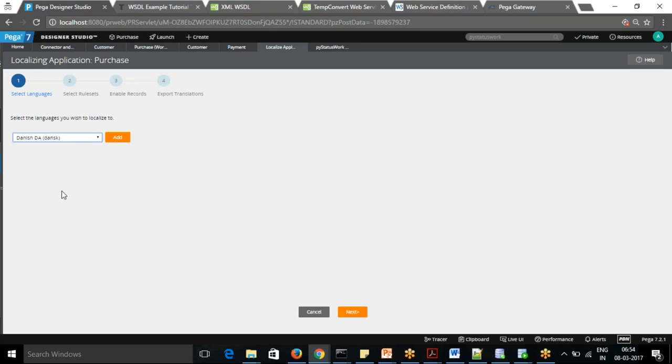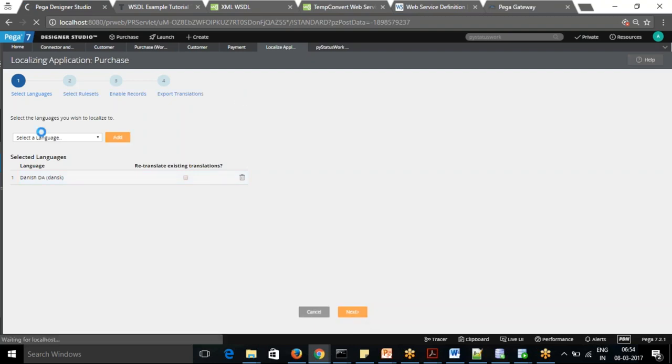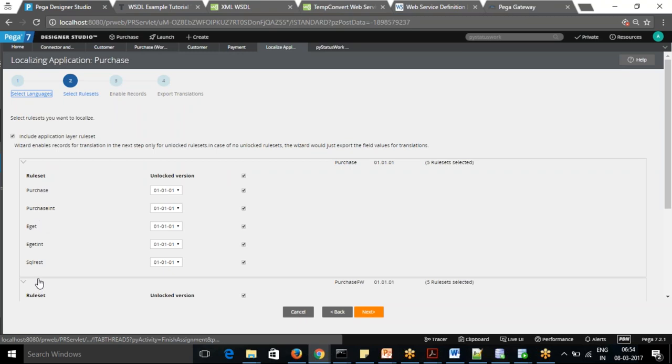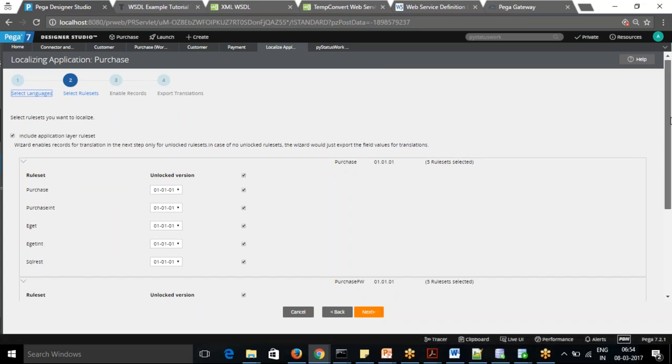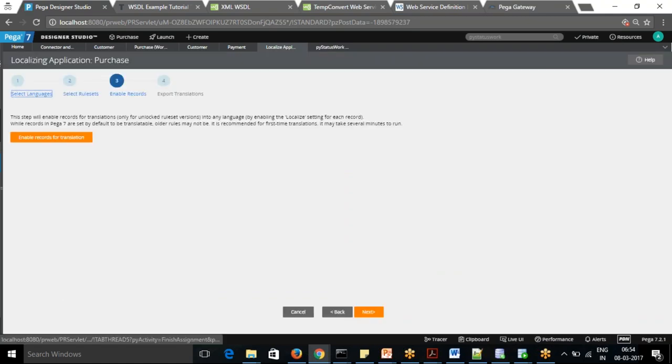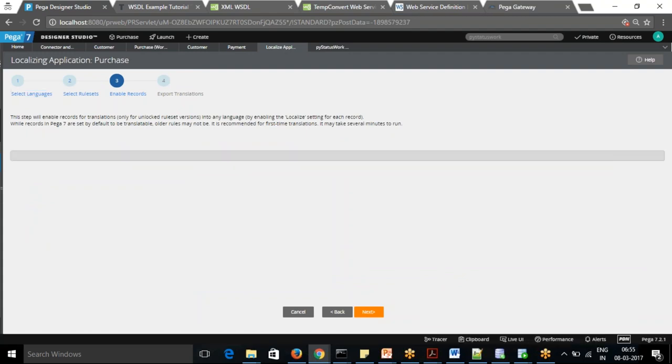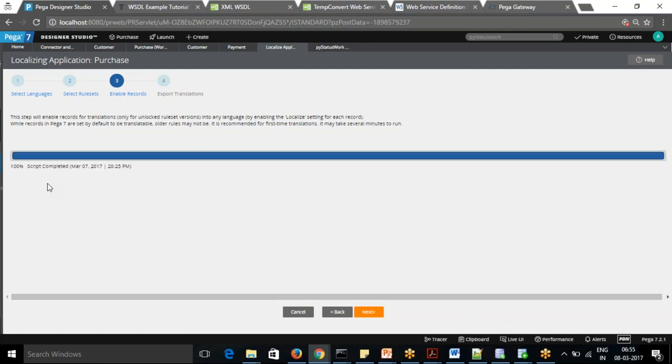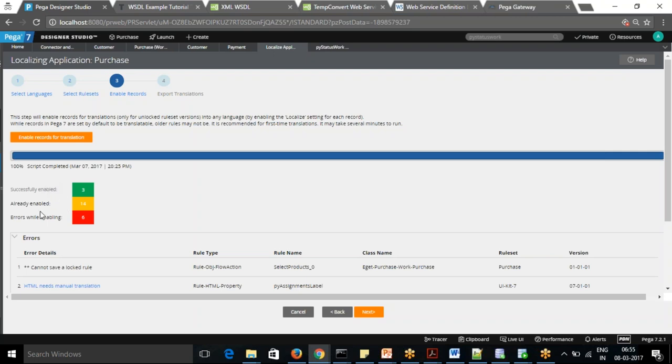If you want to convert to Danish, you choose which rule set you want to use. Like all the fields are coming. Here we can choose the field value rules so that we can reuse them. You have all these. Only field values are accepted in this localization, not everything.